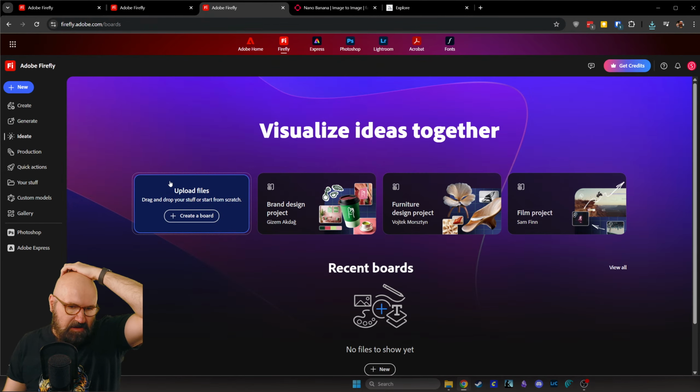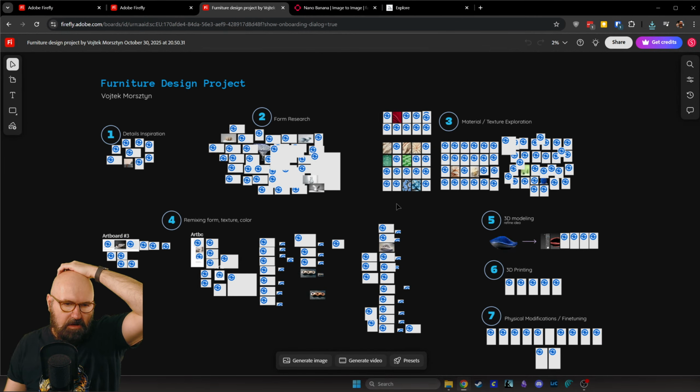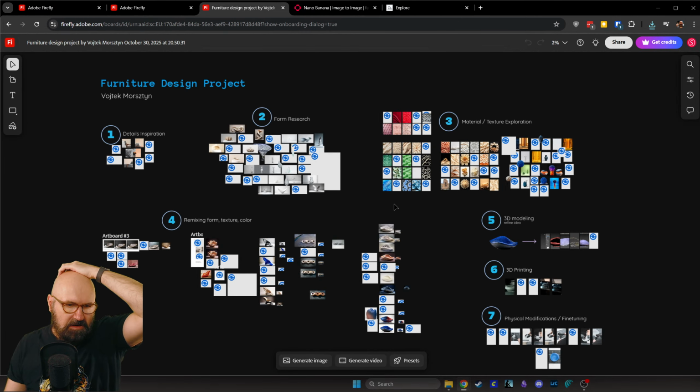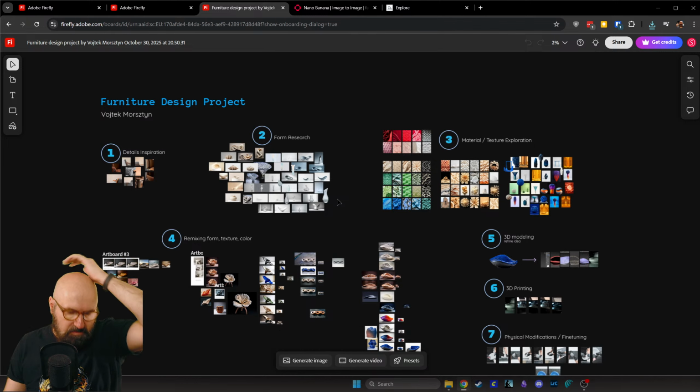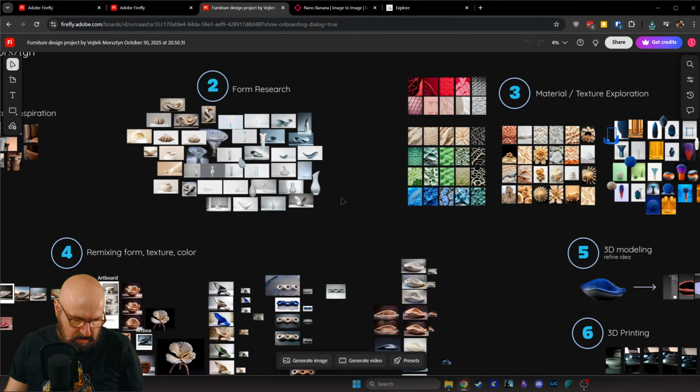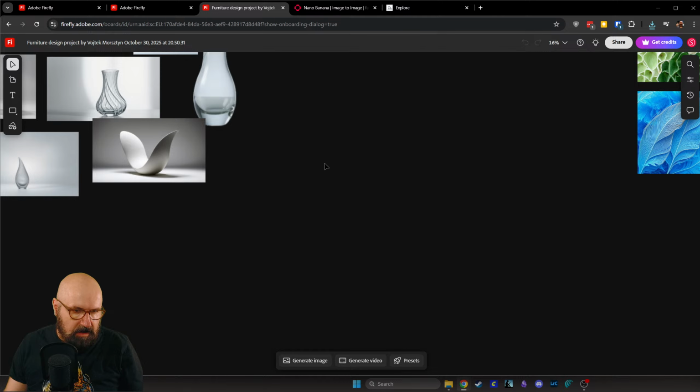If we want to try this out, or maybe the brand design or something like the furniture design, sounds pretty cool. Is this preloaded with images? Let's give this a shot. Okay, it loads pretty long. Oh my god. It is preloaded. Holy moly. I hold control to zoom in and out.